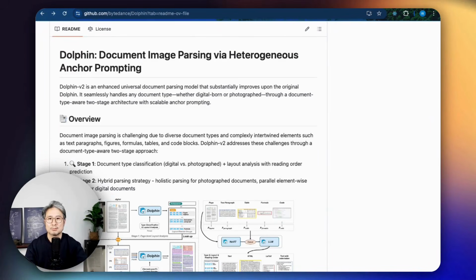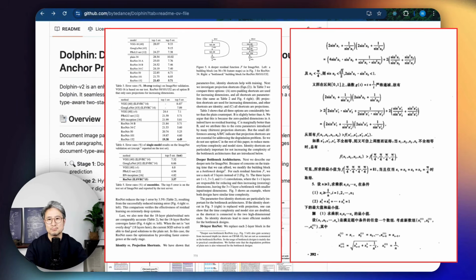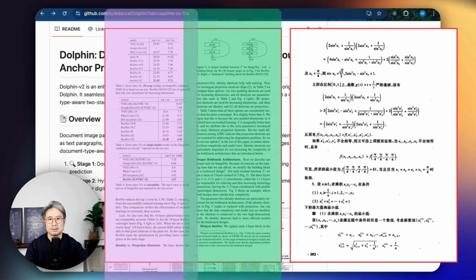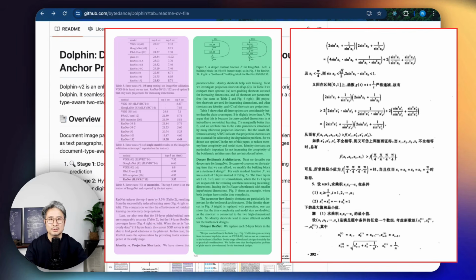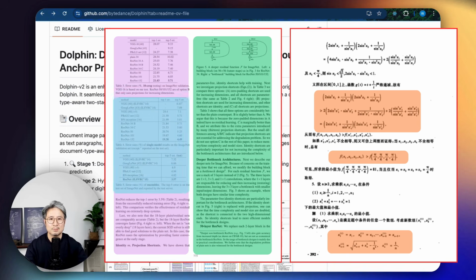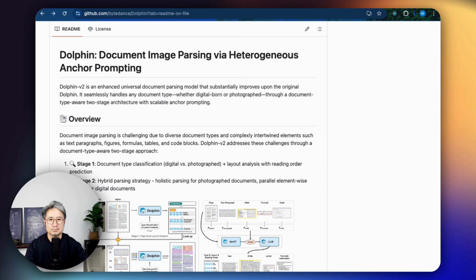hit those problems. Your extraction tool completely messes up the multi-column layouts of papers. Math formulas come out as scattered symbols, tables turn into unreadable text streams, code blocks lose all the formatting and indentation. So today I will show you a small model called Dolphin V2, from ByteDance, which is an advanced, reliable, and open source solution that actually works on complex documents.